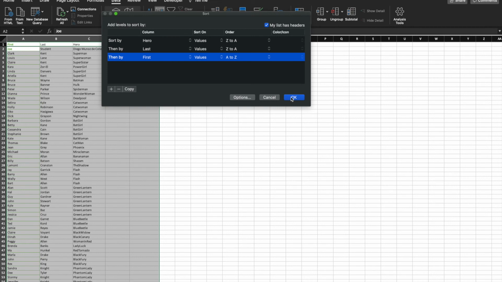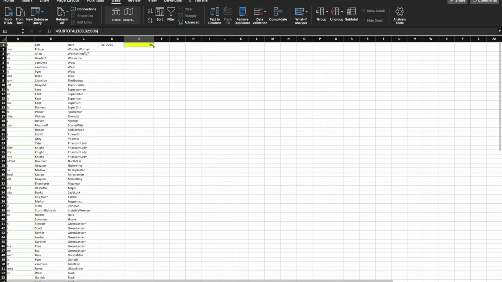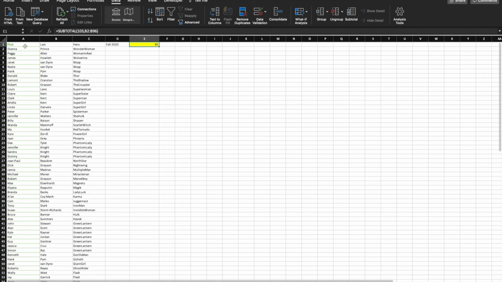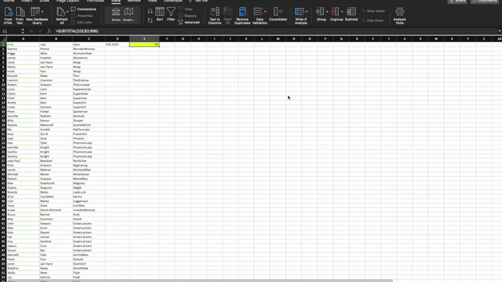So we can click OK, and here we can see that all the hero names are in reverse alphabetical order, and that first, last, and hero stayed in the first row. It really doesn't matter what the order is, as long as you do a simultaneous sort, they should correspond to each other. For our final step, we are going to add or build a filter.